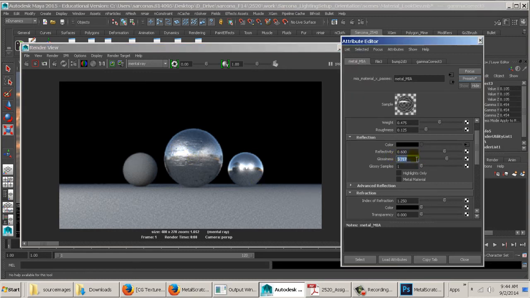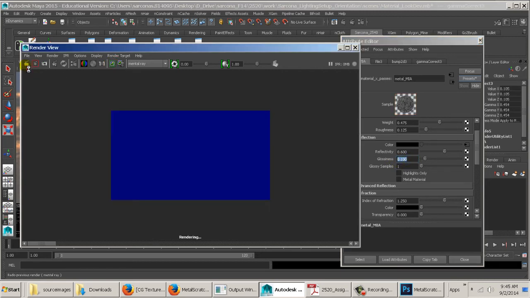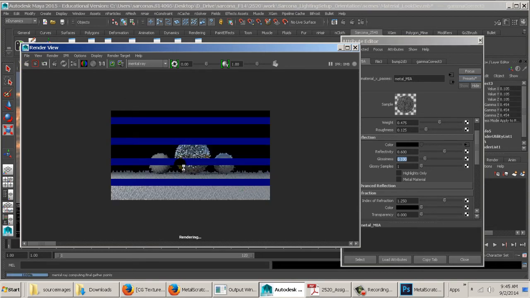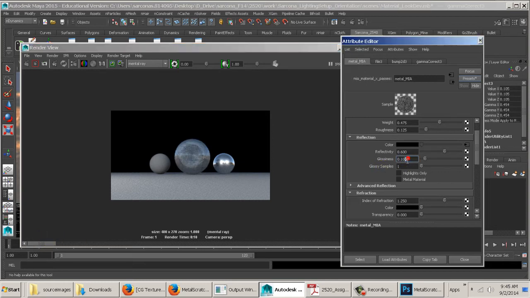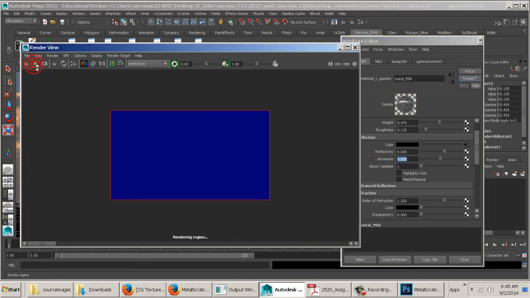Just for fun, sometimes I like to just go to an extreme. So I'll take the glossiness to 0.1. That way I can look at it and see what the glossiness is doing to the surface. Go to an extreme, see if it looks better. It actually looks worse. It looks like there's a big dimple now inside here. Okay, so that's definitely not the way we wanted to go with that. Let's re-render that.